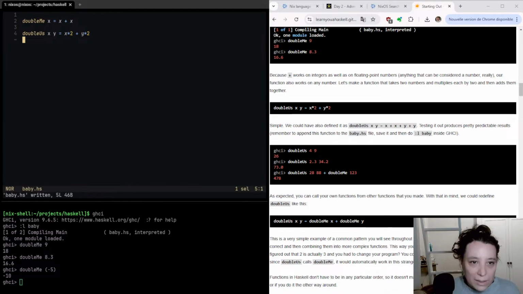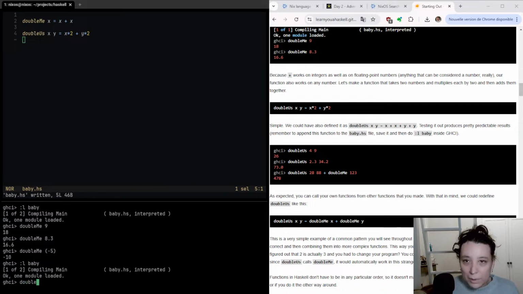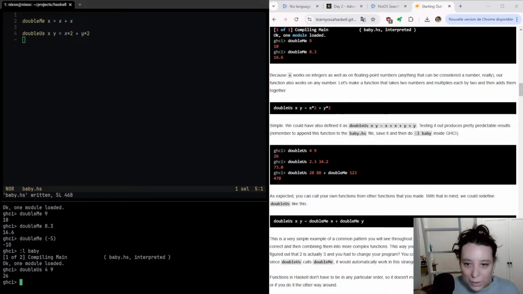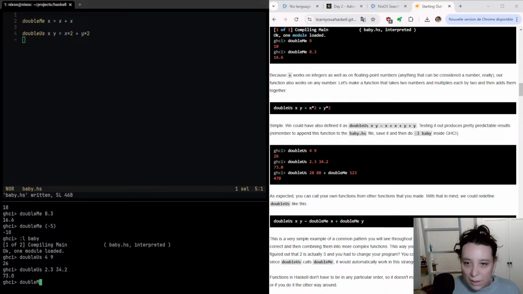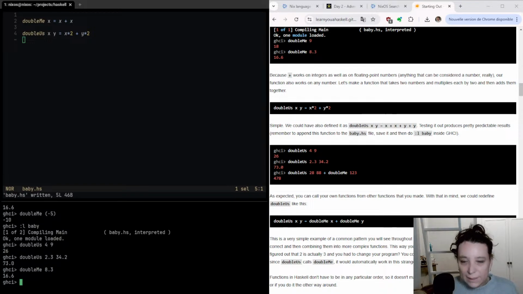We write this out. Save it and do load baby. Alright, so now I can do doubleUs 4 and 9 like the book suggests, and we get 26. So 4 becomes 8, 9 becomes 18, 18 plus 8 is 26. Makes sense, that works. And it works also for floating point numbers. Yep. And our old function is still available. Yes. All right, great.